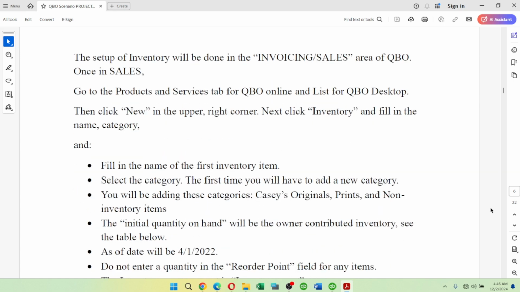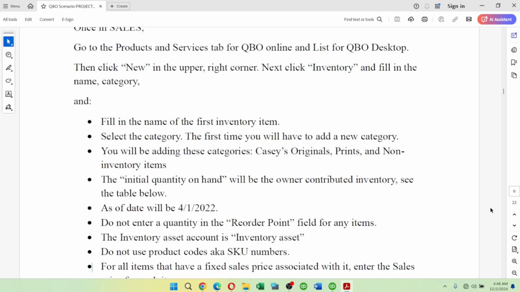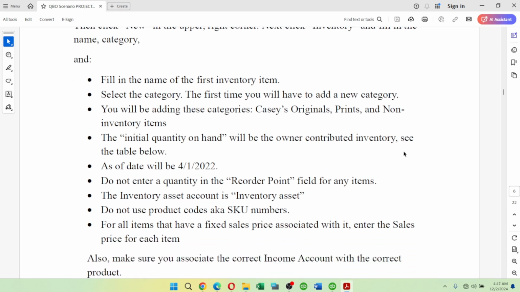Now let's read up and see the information here. If you look here, they say fill in the name of the first product inventory item. Select the category. First time you will have to add a new category. Now you will be adding these categories as Cassis Originals artwork, Cassis Prints artwork, and non-inventory items. So these are the categories we are going to be adding.